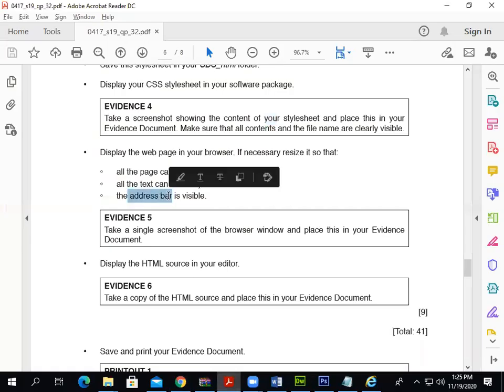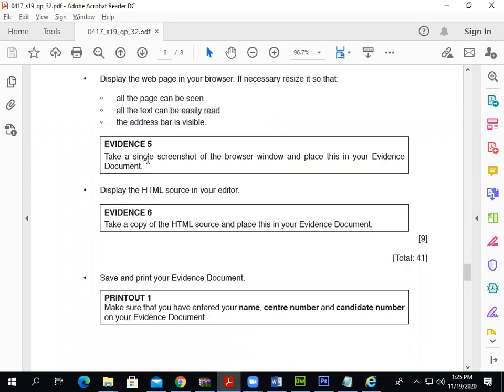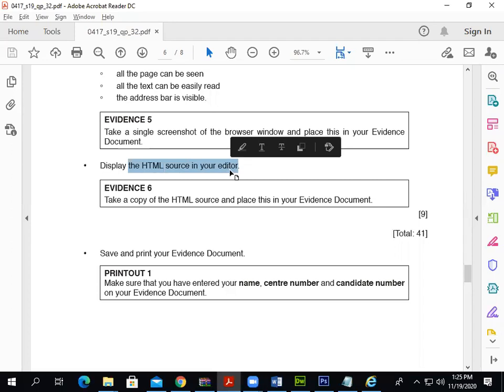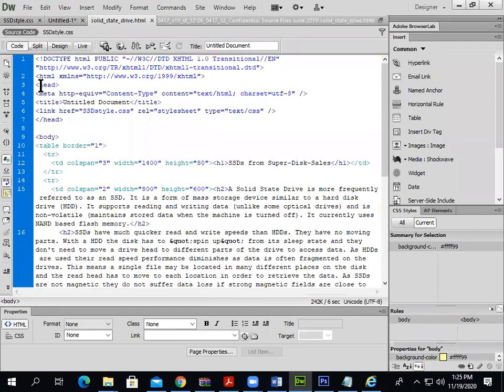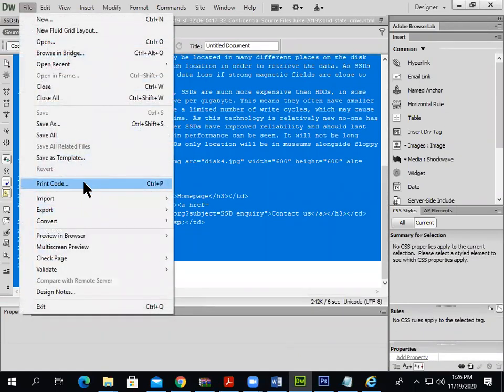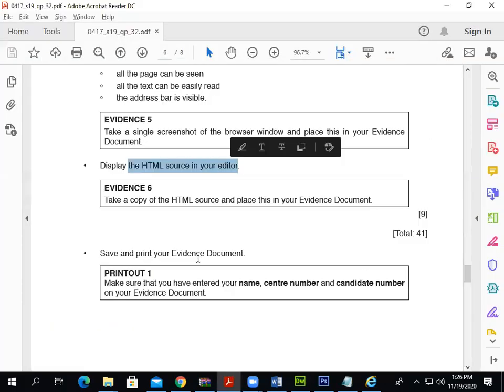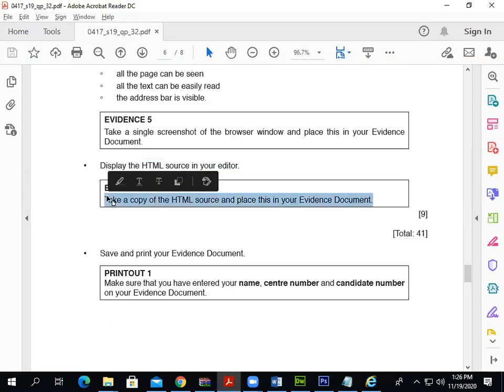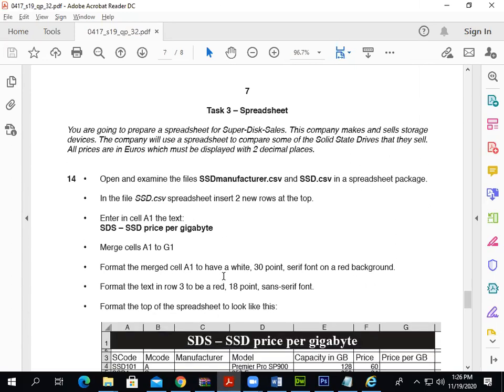All text is visible, the bar is visible, right? Take a single screenshot of the web browser window and place it in an evidence document. Display the HTML source. You know that, right? Anyone has problem with that? You know how to do this? Yes, it's from code. Okay. You can directly print it. You can print the code with your name there. Or you can copy and paste into the evidence document. Over here, we have to place it in the evidence document. Yes or no? Right? Okay. Save and print your evidence document. So you've done that. Next part is spreadsheet.